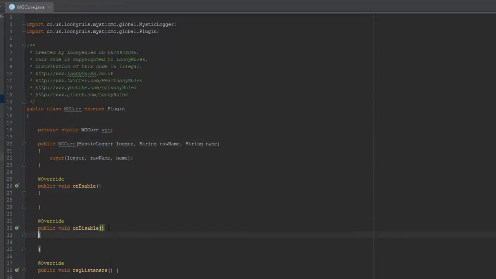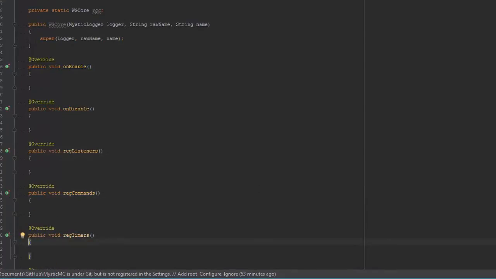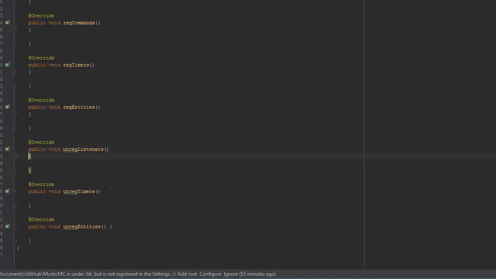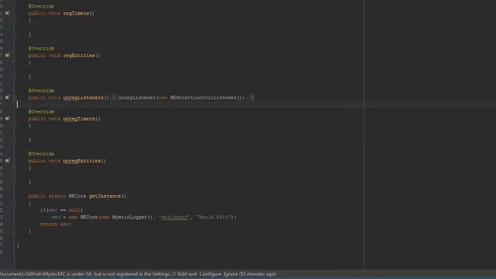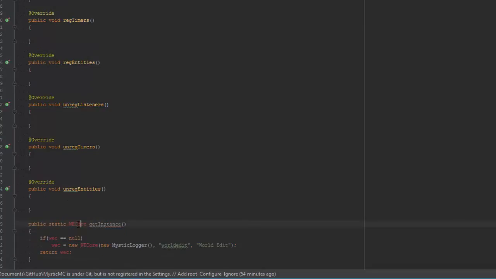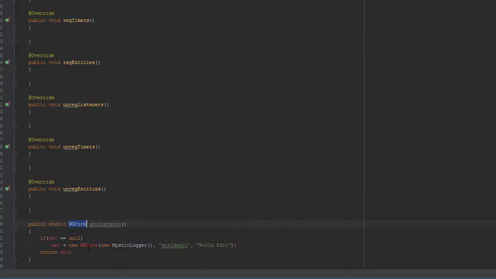Now this stuff is actually just for my own little system. So you will need onEnable, onDisable, register listeners, register commands, register timers. Things like register entities and unregister listeners are for my own little system that I have going on. Some things you won't need to worry about, but if you've gone into coding before, you'll know what you need and what you won't need. Don't get confused with some stuff that I have, because it's really important that you don't add things in that aren't necessary.